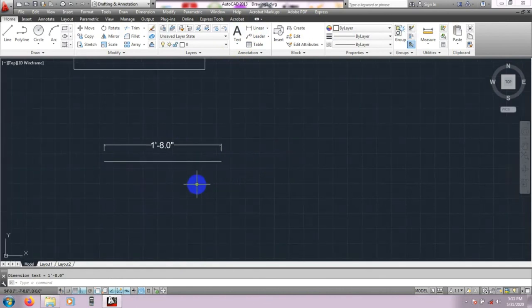So how will we do that? By using the scale command we can do that. So click SC, then enter. Now select the object, enter. Now specify the base point. Here is the important thing. What is the base point?